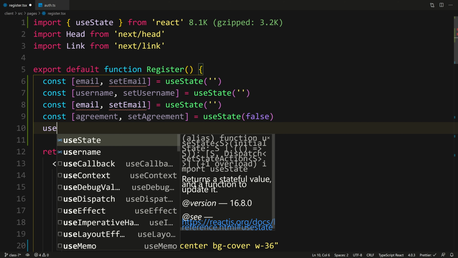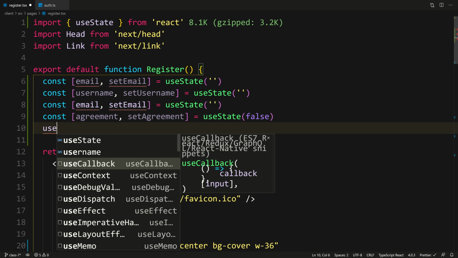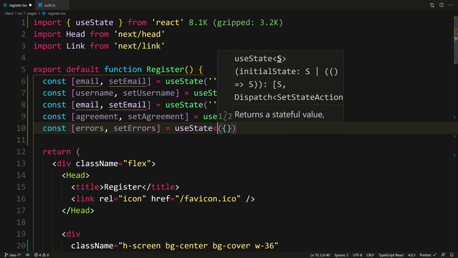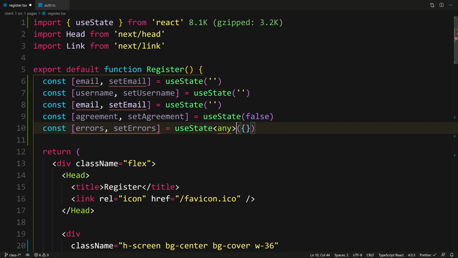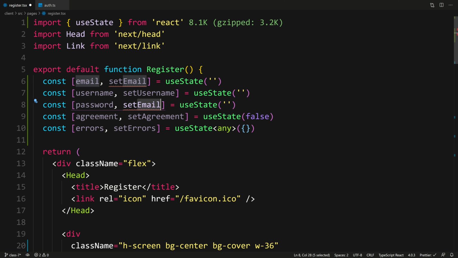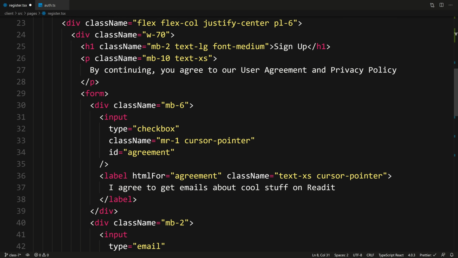So I'll say const, use state, and this will be errors. And we'll initialize this as an empty object. And here actually we can specify that this will be of type any, because we don't know what kind of errors we can get on this object. And here, so email, username, this should be password actually, password. And here, password. Cool, so let's give these values to the inputs.